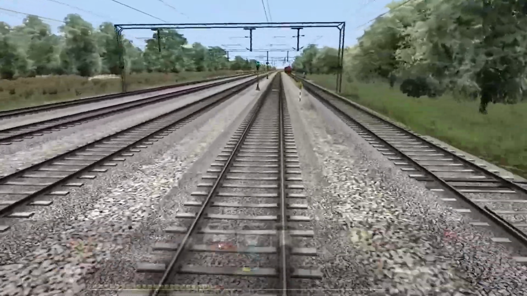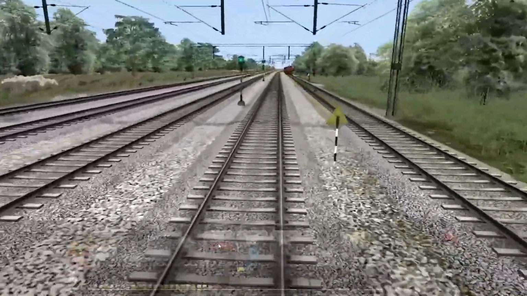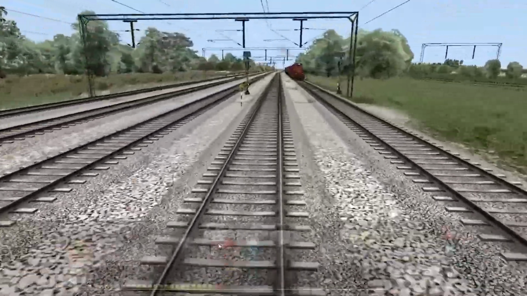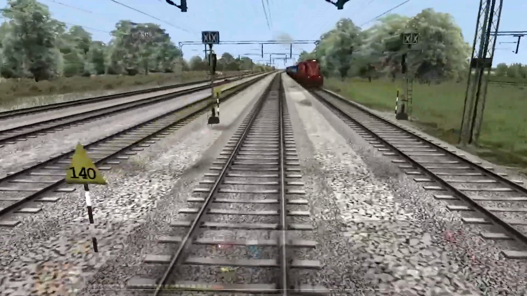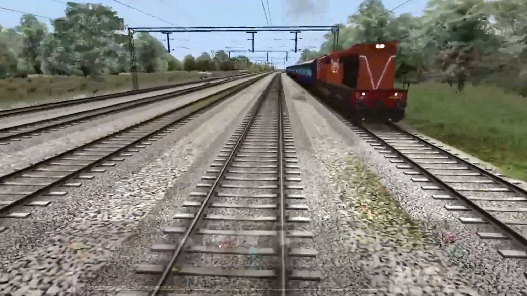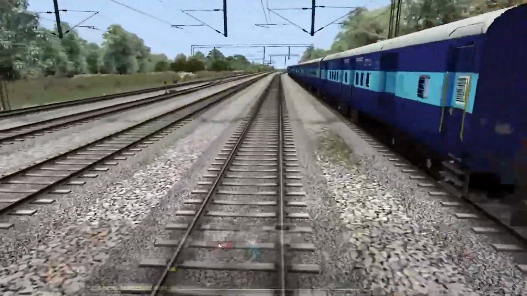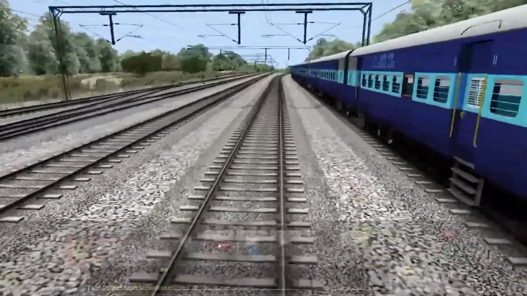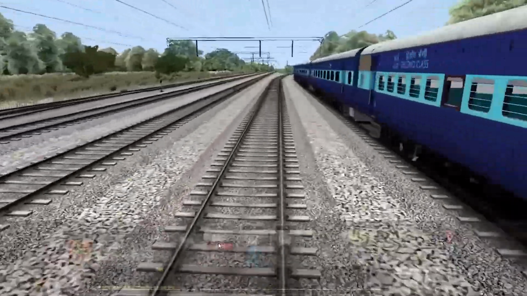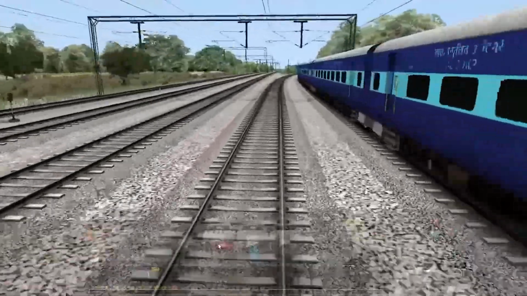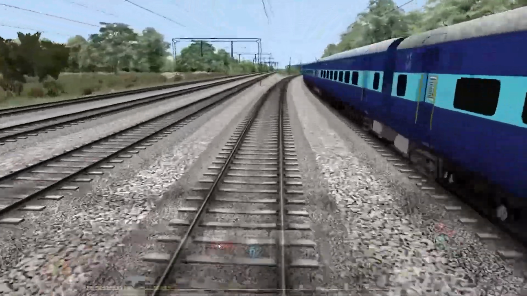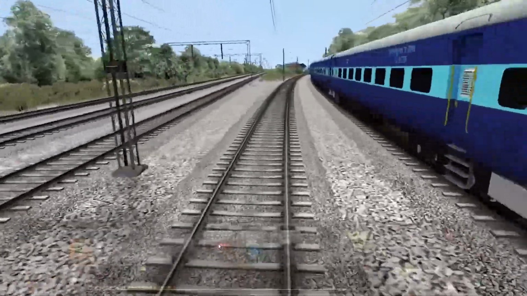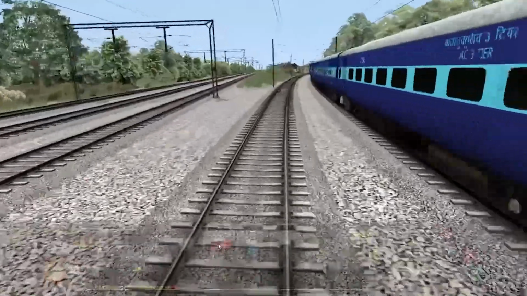So I can hear the diesel of the other train. That's cool. Yeah, that's cool. This is cool. Loving this. Loving it. Okay, just waiting for the back of the train to get into the 140 zone. Then we can just open her up and see what it looks like from the outside.